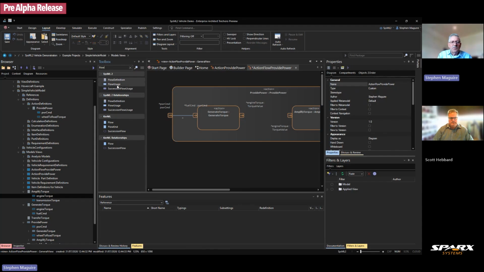And there's a flow usage there. SysML relationship there. The flow usage one is the one that I want. Let's connect that up, and let's go OK to that. So that's the connector.